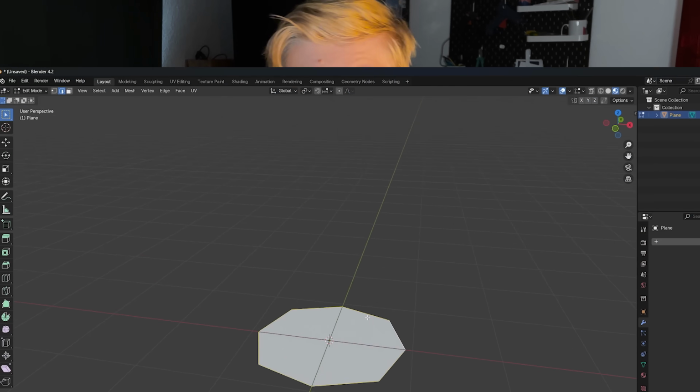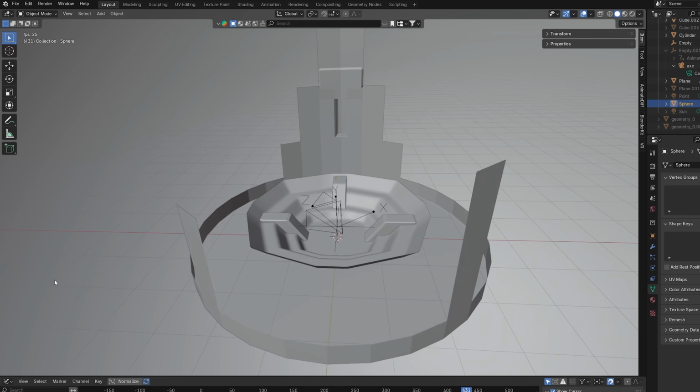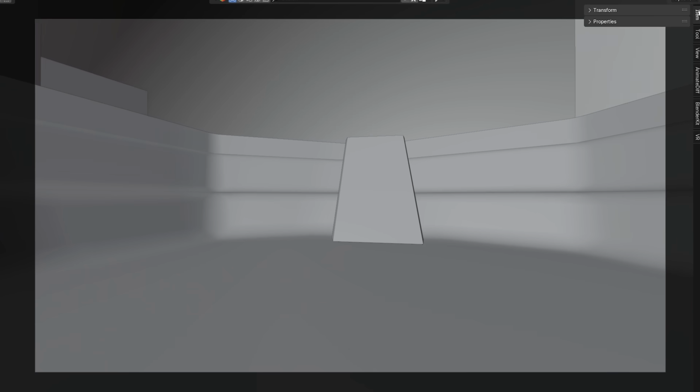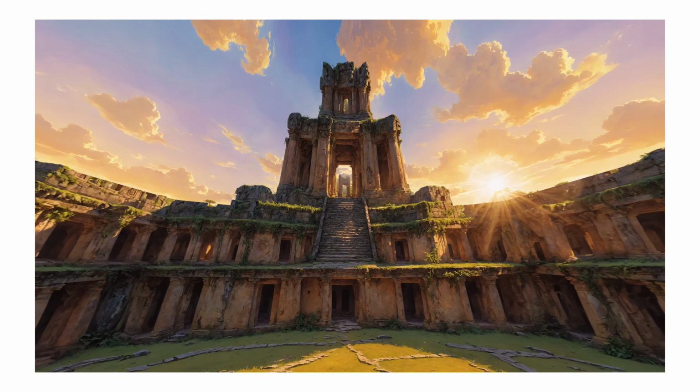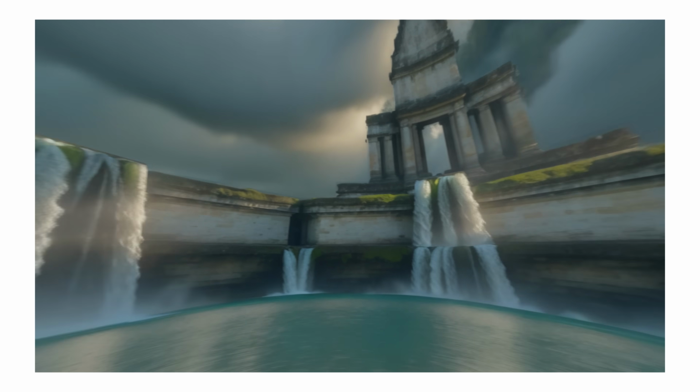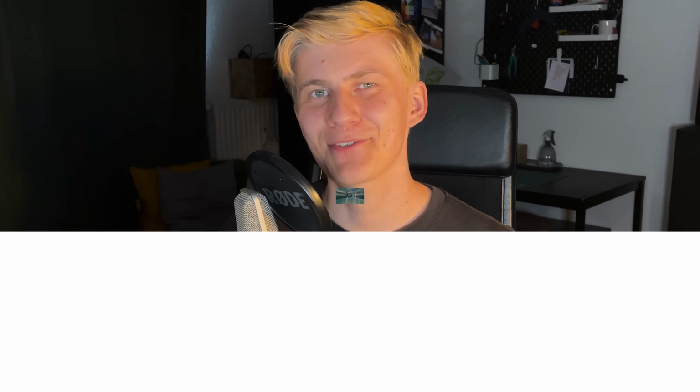I'll show you how to create a simple 360-degree scene in Blender and turn it into this. Or this. Or this. Or even this. This is one of my all-time favorite AI workflows because it's super easy to use and so much fun.